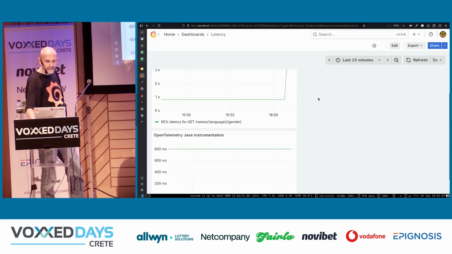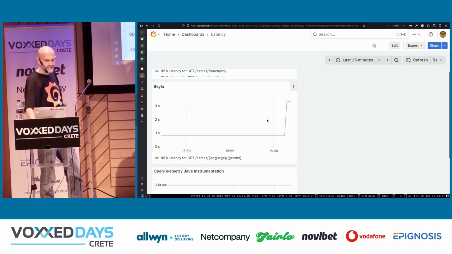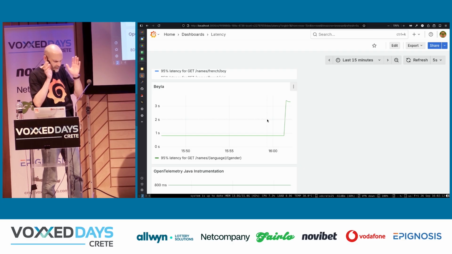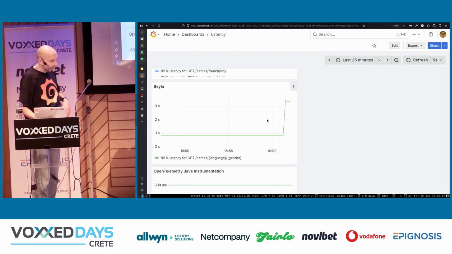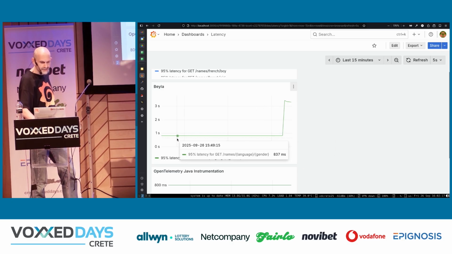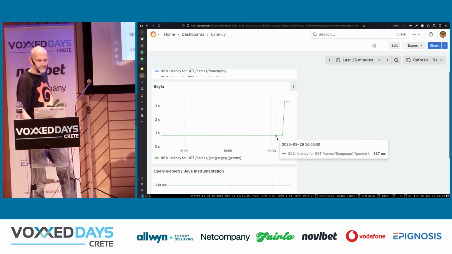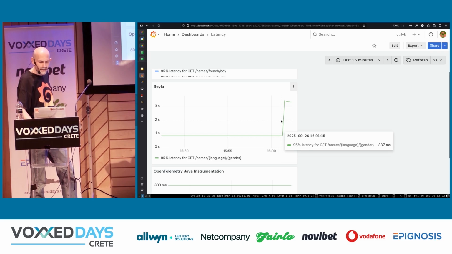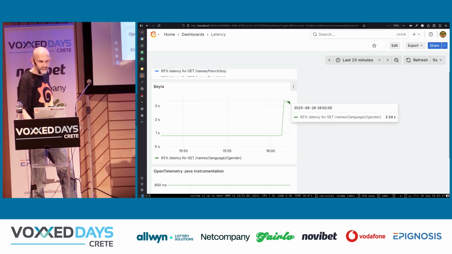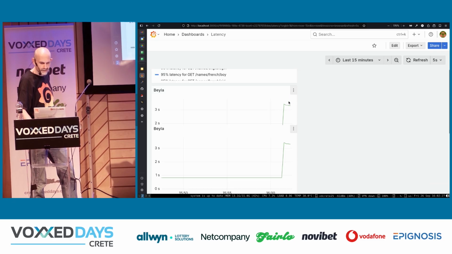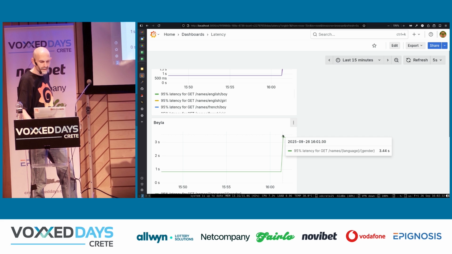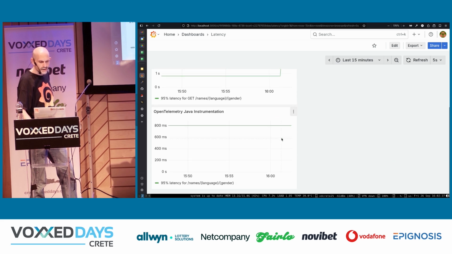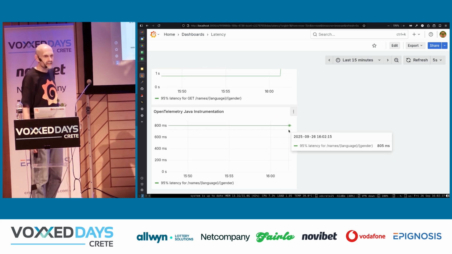Now, I instrumented the Java backend twice, with Beyla and eBPF, and with the OpenTelemetry Java agent, so that we can compare things. And with Beyla, you see what's expected, right? You have this whole 800 milliseconds thing going on. Then I ran the script, and then the latencies went up to 3.5 seconds. That's the same as the front end actually experiences. So that matches. With the Java agent, the line just remains at 800 milliseconds.